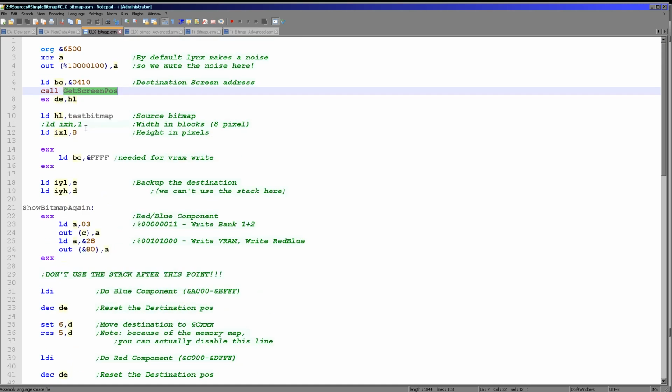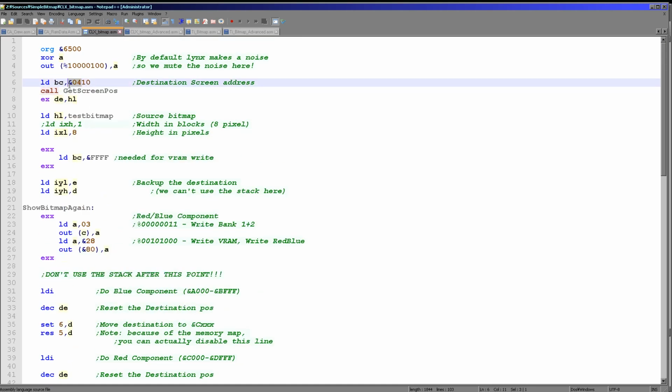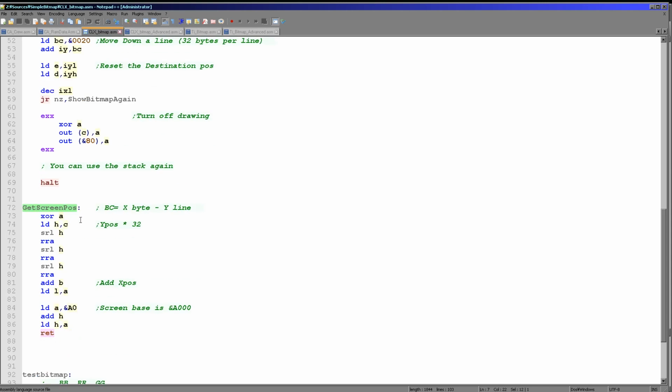So we call this function getScreenPos. We're passing in an X and a Y position here, and they are in bytes. The X position is in bytes, the Y position is in lines, and getScreenPos is right down here. Now, the width of the screen is 32 bytes wide. Now, there's 3 bytes per pixel, but they're in different memory addresses, so we're kind of thinking of each color channel independently. So if we imagine the screen is black and white, it would be 32 bytes wide.